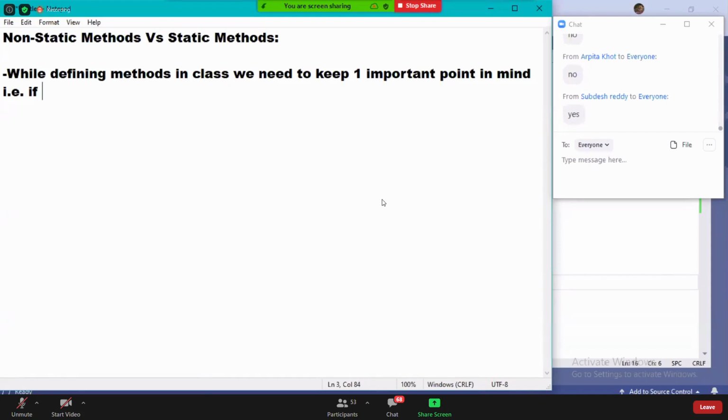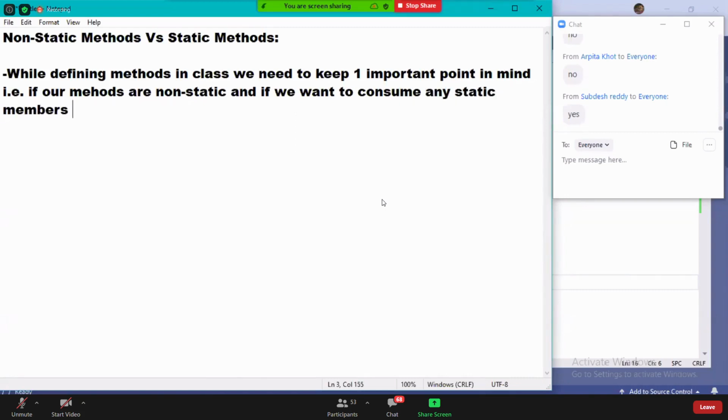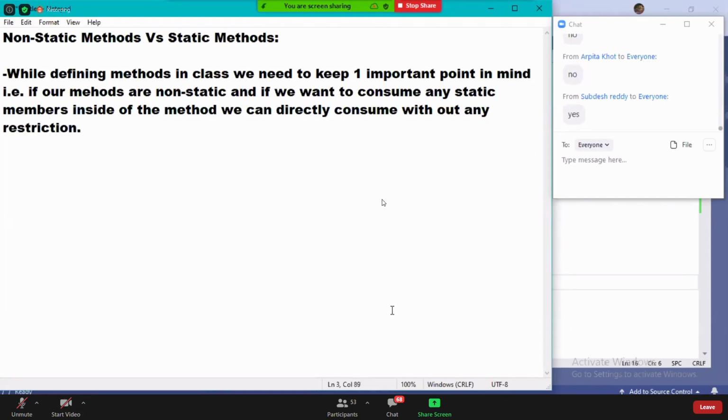If our methods are non-static, and if we want to consume any static members of the class inside of the method, we can directly consume them without any restriction.